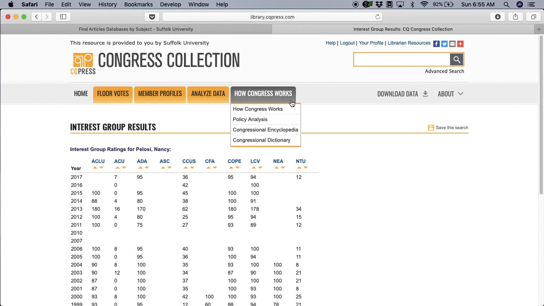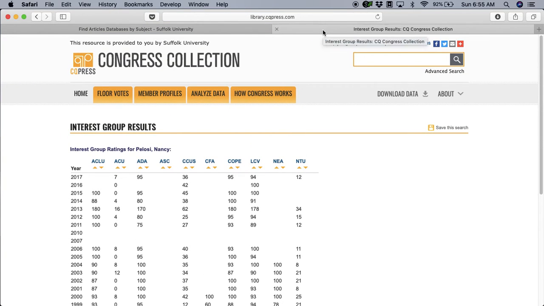The other thing you can do to find out information about members of Congress is look up their district information, which you can do through the census.